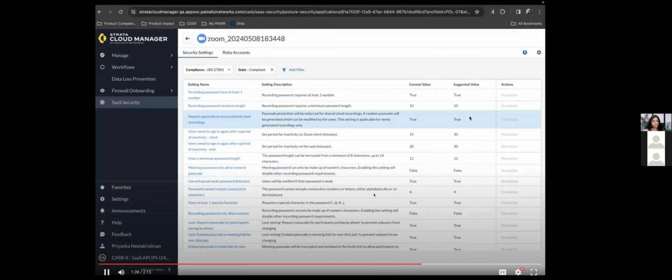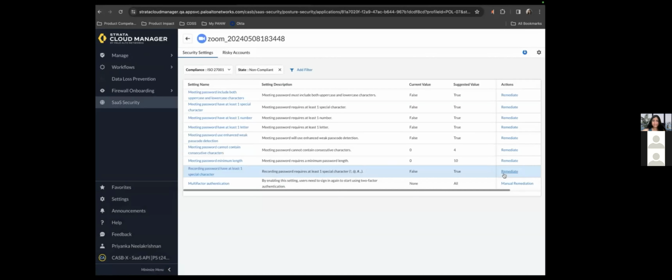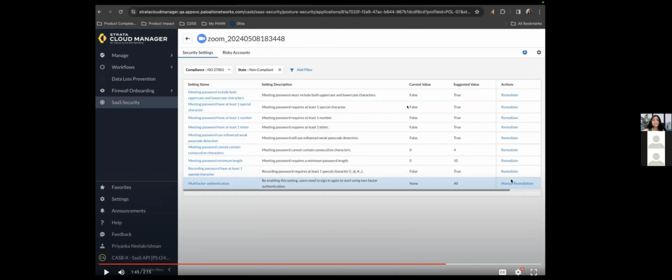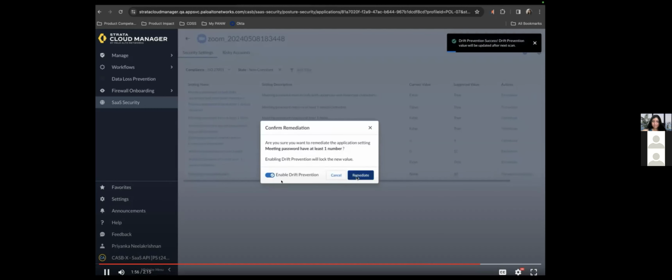So these are compliant ones. For compliant ones, you don't have to take any action, so that actions table is not highlighted because the current value and suggested value are in alignment. Now non-compliant. There are 9 non-compliant settings where the current value doesn't match the suggested value, and you have the actions table inviting you to take that action. So enable drift prevention.